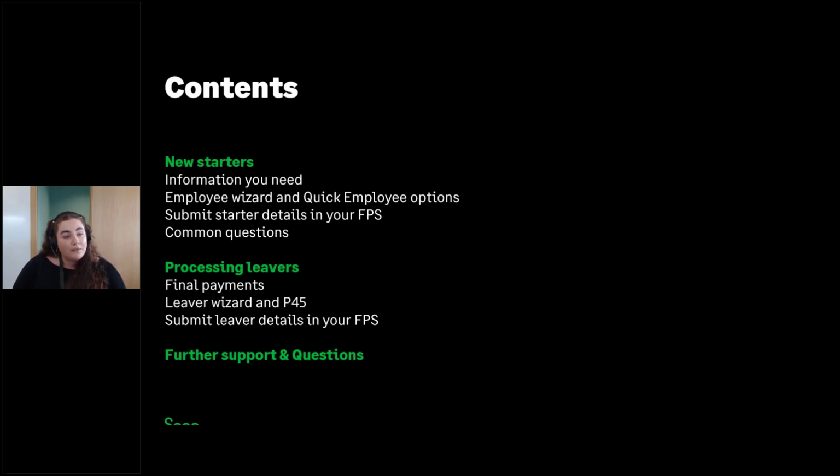And then second half of the webinar, we're going to be looking at processing leavers. So the final payments for your employees, running them through the leaver wizard, and then of course producing the P45. And same as the starters, how to submit that information in your FPS to HMRC. And as we always do, we will have some further support at the end and some time to answer those last remaining questions too.